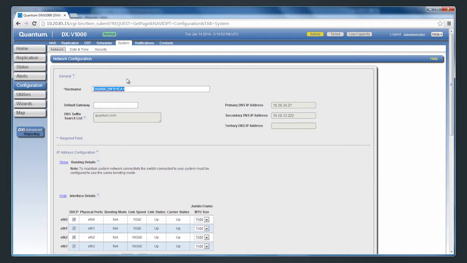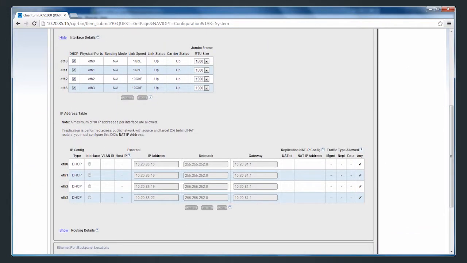For details on additional networking configuration options, refer to the DXi V-Series User's Guide and also watch the DXi V-Series Network Configuration video. Both of these resources are available on the DXi V-Series support page on the Quantum website or the Forum V website. In the General Settings section, I'm going to configure a new host name. I want to configure static IP addresses for Ethernet 0, so I'm going to clear the DHCP checkbox for Ethernet 0.